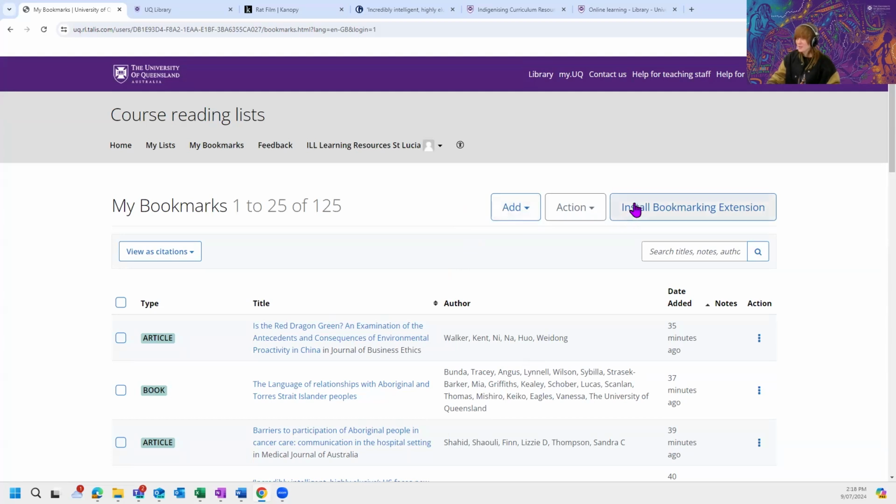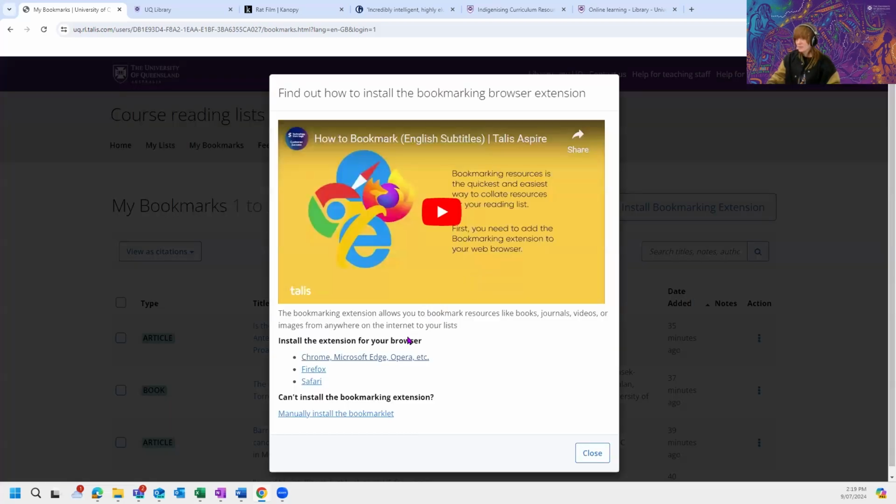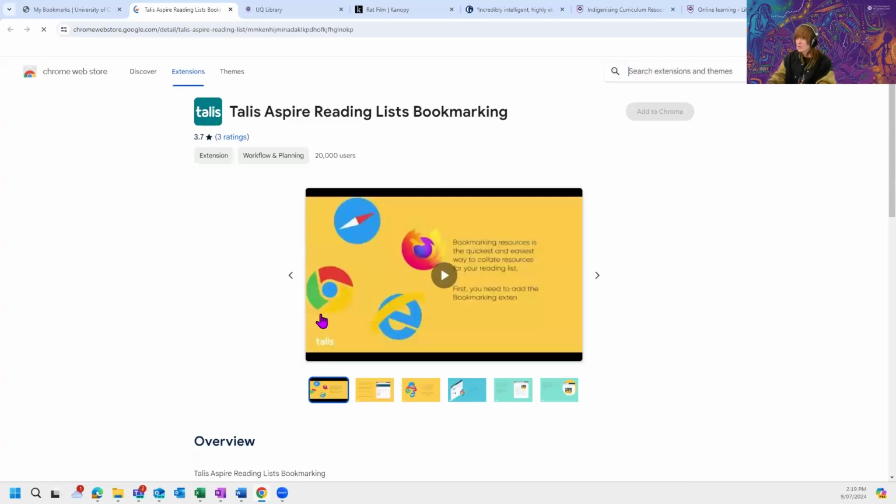To install the bookmarking extension, we just have to find this button on this page, the install bookmarking extension. We just click through to this. This will bring us to a prompt to go to the web store for our browser of choice. Since I'm currently using Chrome, I'm going to click on the Chrome link here. This should open a new tab straight to the Chrome web store for the Talus Aspire reading list bookmarking extension.